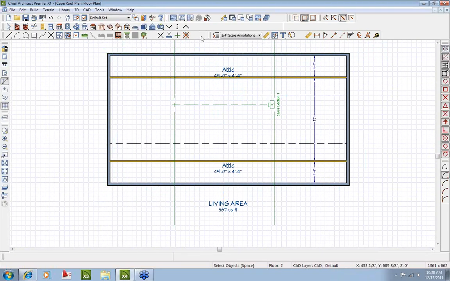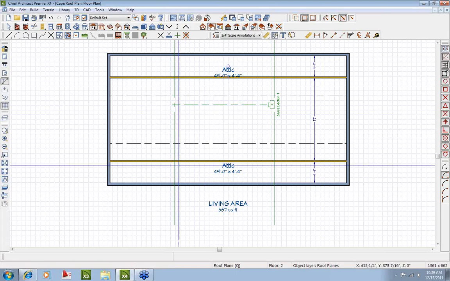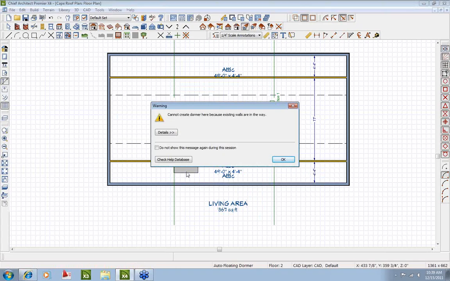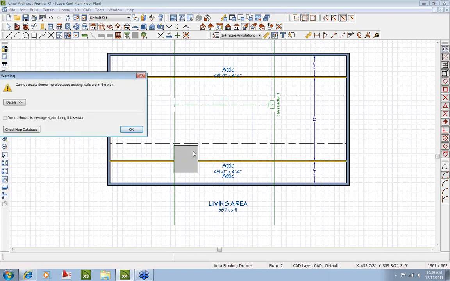So let's go back up to our second floor, and under the roof tools, we have floating dormer and auto dormer. The difference between these two is the floating dormer just sits on top of the roof, and the auto dormer actually frames it out to the knee wall and the whole 9 yards. If I tried to put this floating dormer in here, I'm going to get an error. It says it can't create the dormer because there's walls in the way. That's because this just wants to sit on top of the roof. It doesn't want to have anything to do with walls.